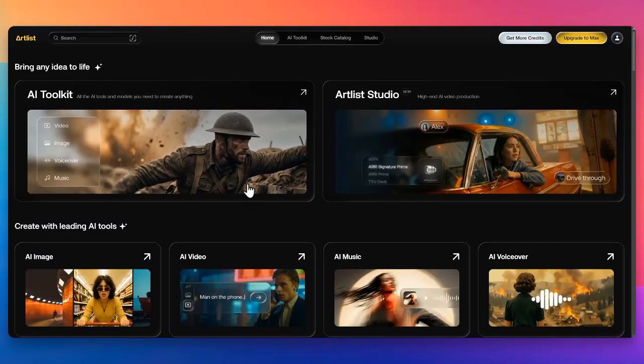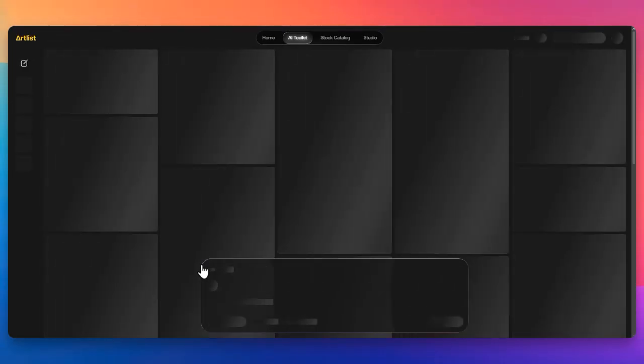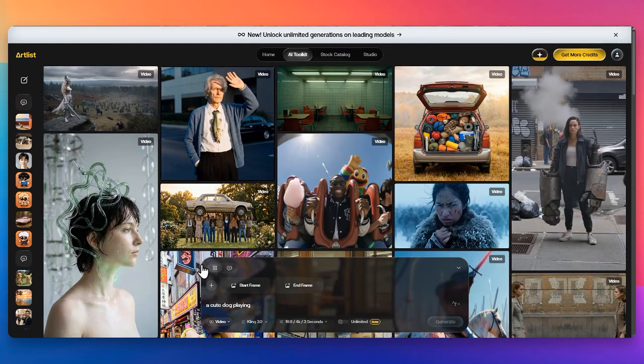To use an image as a reference for video generation in Artlist AI, start by opening your Artlist account and going to the AI video generator inside the AI toolkit. This feature allows you to transform a still image into a moving video while maintaining the original structure, style, or composition of the reference image.